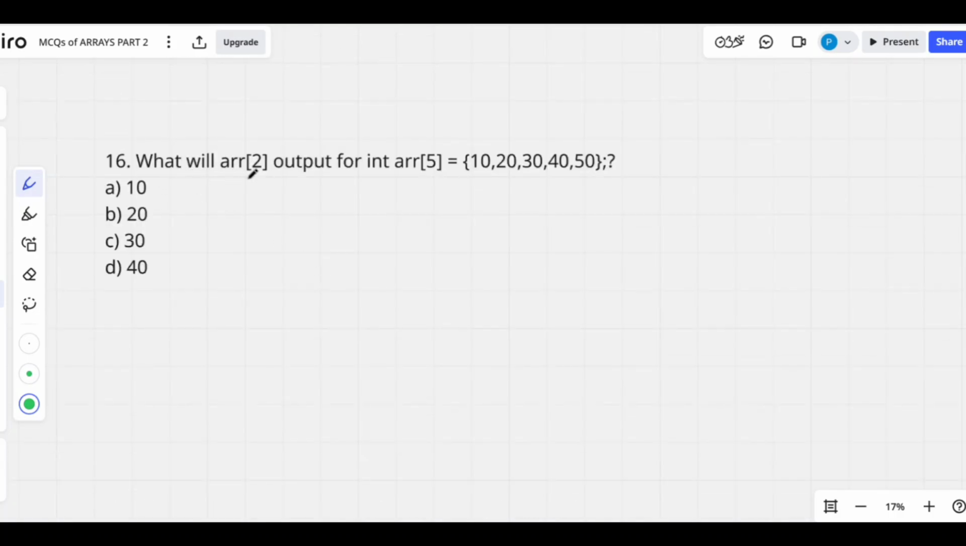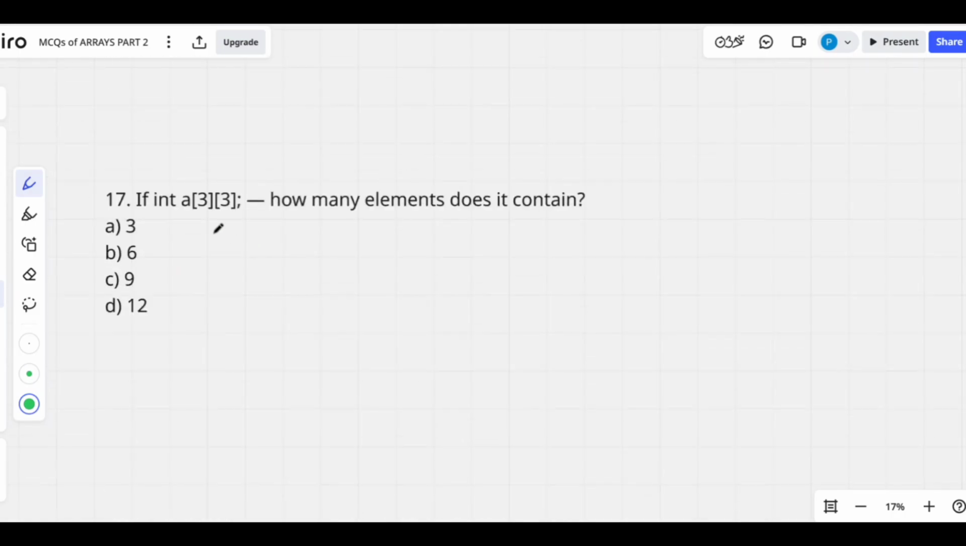What will be the output of array of 2? An int array of 5 elements is given: 10, 20, 30, 40, and 50. We know that indexing starts from 0, so 0, 1, 2. So what is the output? 30. So option C is correct for question number 16. Now moving to question number 17.